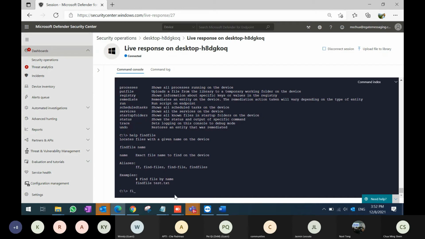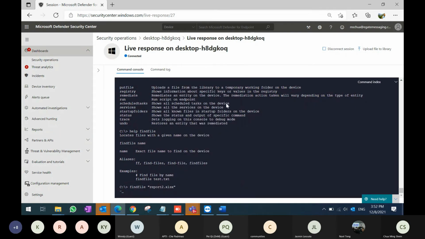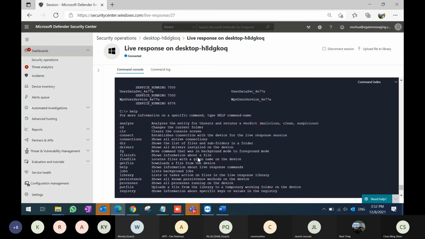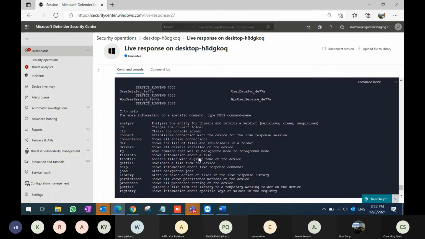So for example, I want to find this file, I can just key in the file name. It will go through the entire computer remotely to check where this file is located. While waiting, maybe I will explain something, because find file will take some time. After we find the file, it will tell you the location of the file. Then the next thing we can do is analyze whether that file is clean or a malicious file.